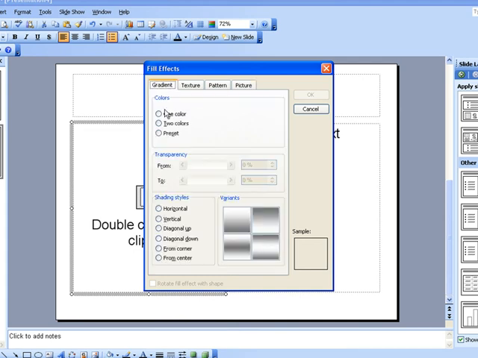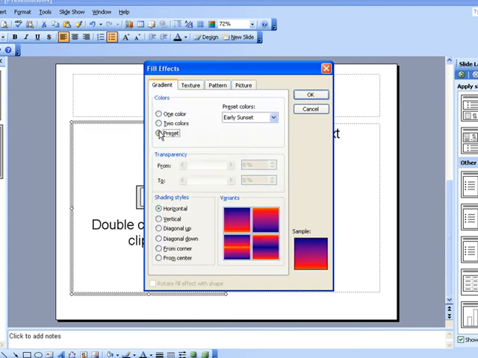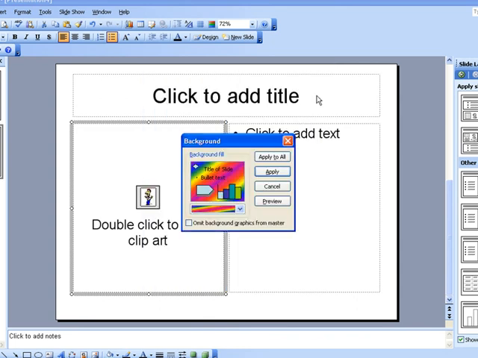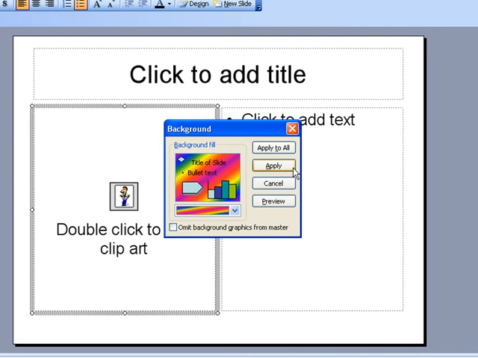Today I'm going to use the gradient, and I will use a preset color. One that I am particularly fond of is the rainbow preset. So what you will do is click on the arrow going down, your drop down box, and you will just go down to rainbow. And I think I like the diagonal up shading styles. So then I just click on the one that I want, and I click OK. And then I can either apply it to this individual slide or all slides, and I believe that I will apply it to all slides.